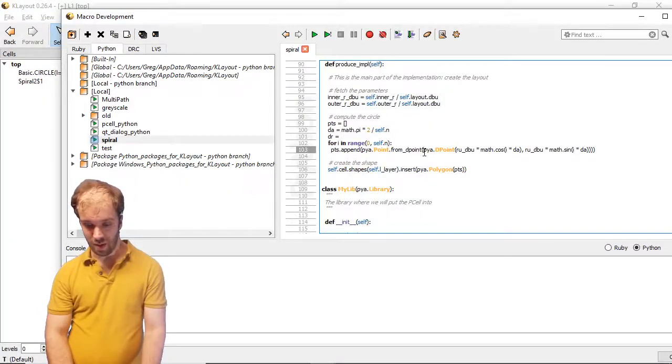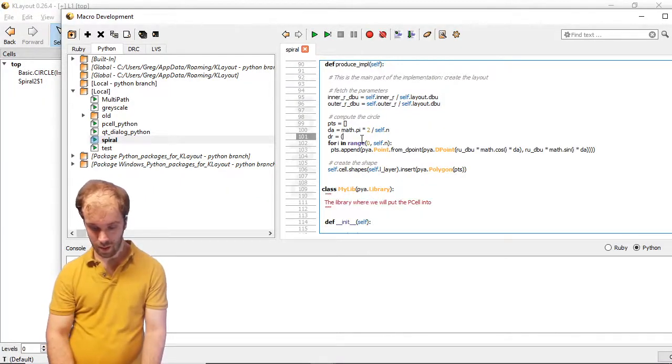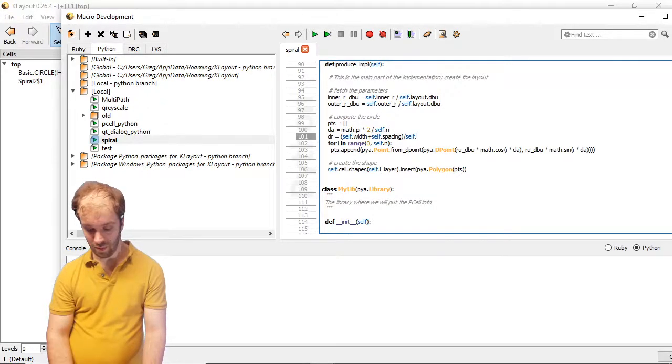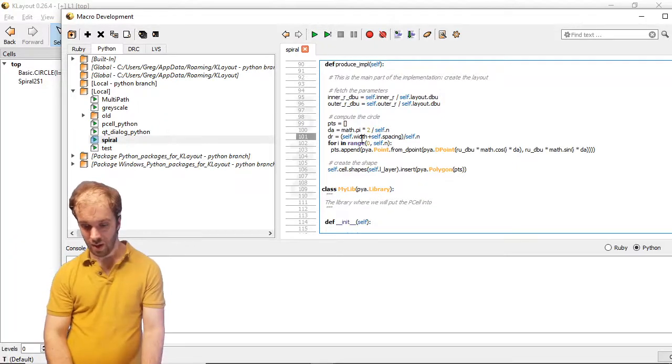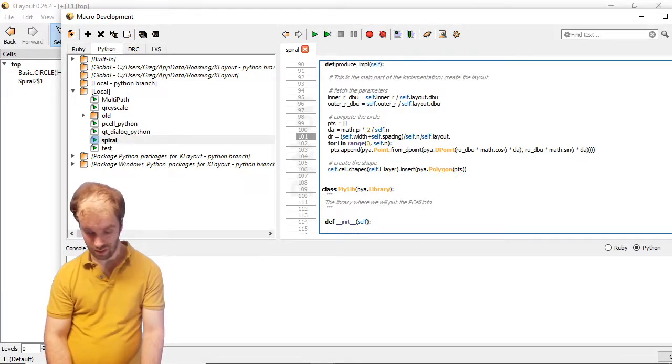So that means I want to use self.width plus self.spacing. So that's 1 rotation. I want to divide that by the number of points. So in every little increment, we're getting a little bit larger. And then I'm also going to divide that by the database units, just to get everything in the correct coordinate system, the correct units. Very good.